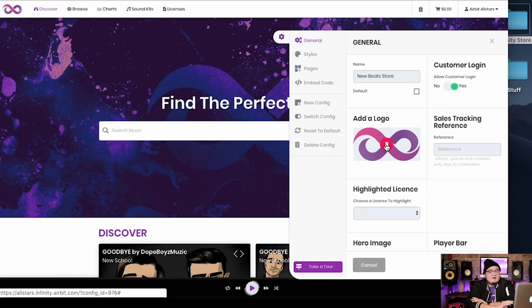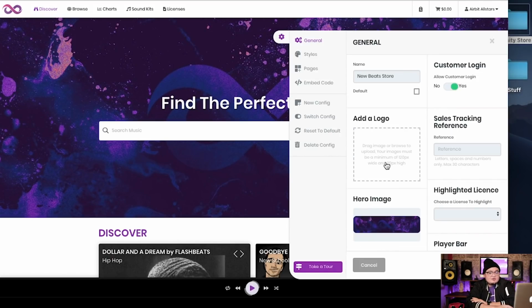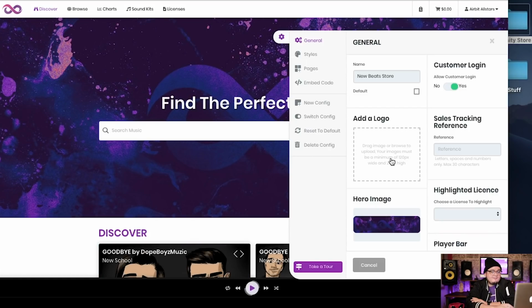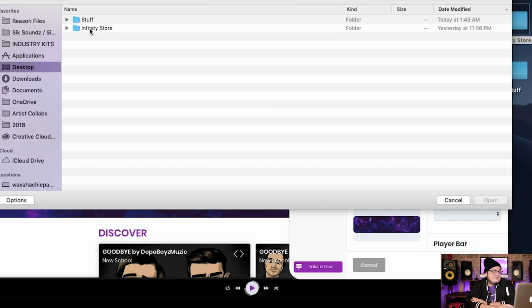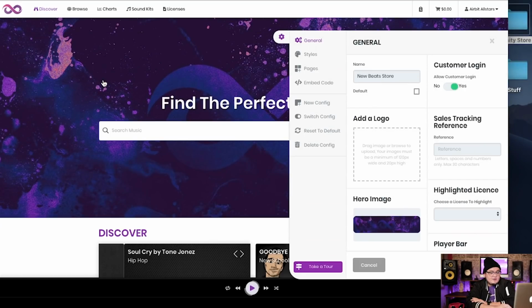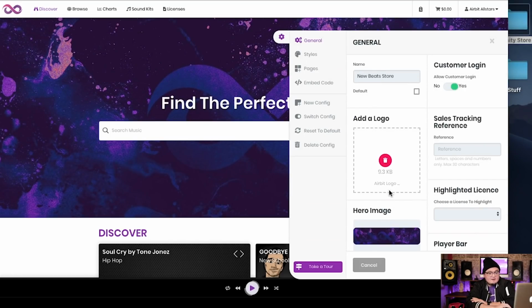We're gonna go ahead and go to add a logo. And so if you look closely, it's got some details written in very light gray, and it gives you specs on what to upload. So your specs here, it gives you a 120 by 20 resolution on your photo to make sure that it's gonna fit in the design place for the logo. So we'll click here, and we're gonna go to my Infinity Store folder, and we're gonna click on a logo, and I'm gonna go with a white logo. You can't see it because it's white, but it's in there, okay?